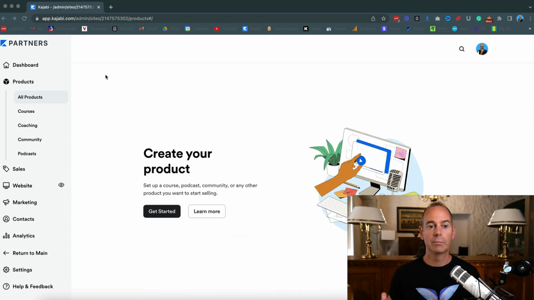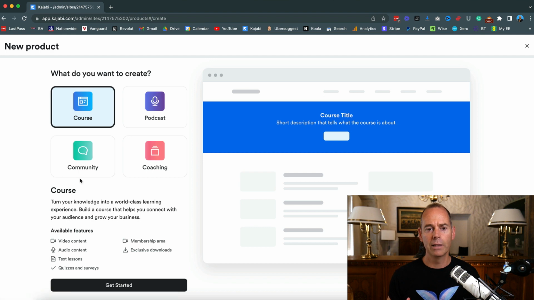So I'm just going to jump on over into my Kajabi account and show you what I would do if I was to start a Kajabi community from scratch. So here we are in my partners dashboard, and all you need to do in your own dashboard is navigate to products and then click all products. Or even go into the communities tab and just click get started. Now there's 4 main products that Kajabi offer today, which is a course, a podcast, community and coaching. I will be doing and have done videos on all of these. They are all monetizable, but today we're just going to look at the community.